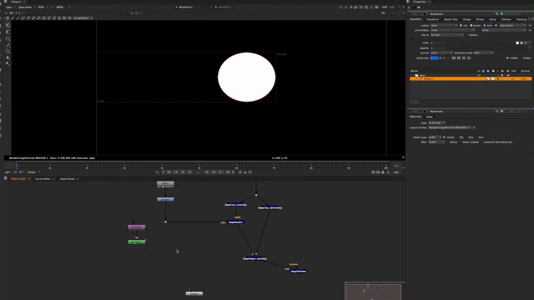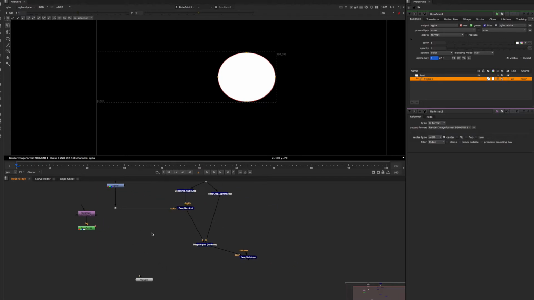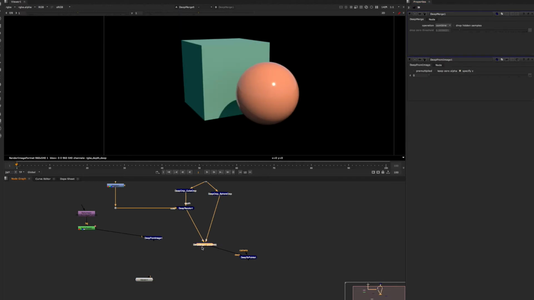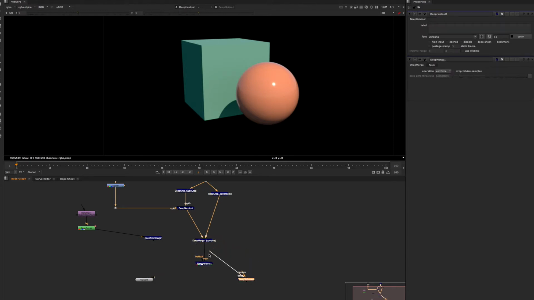white alpha, and I can actually turn that into deep data. So there's a node that lets me do this, which is conveniently called deep from image. So this lets me connect a 2D image input, and I can do one very important thing with it. I can specify a zdef for this image. So this is like a plane in a certain distance from the camera, and I can, for example, use it to create a deep holdout.